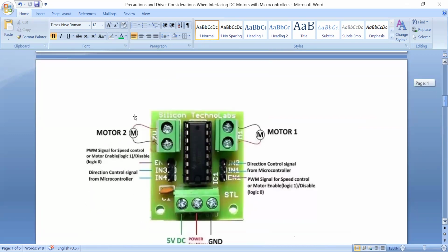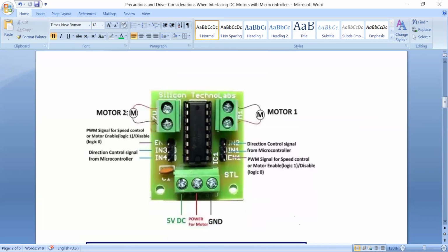In the same way, the L293D also has the same pins: two output pins for motor 1 and two for motor 2, and two input pins and one enable pin for the first motor, and likewise for the second motor. A 5 volt supply for the motor should be given here, and ground.